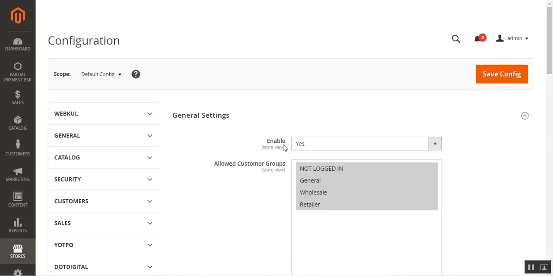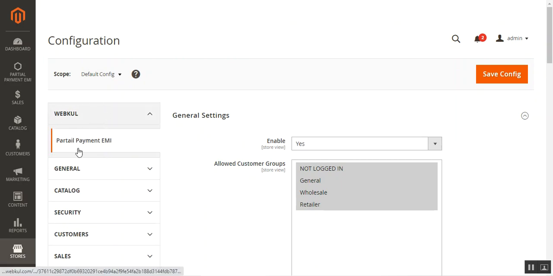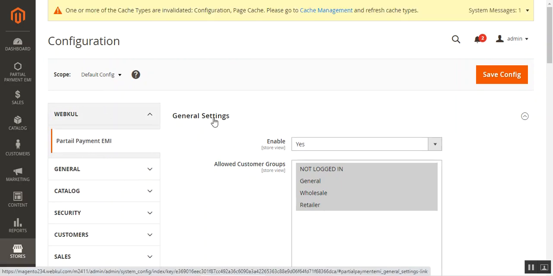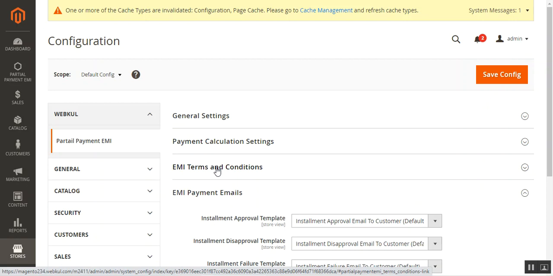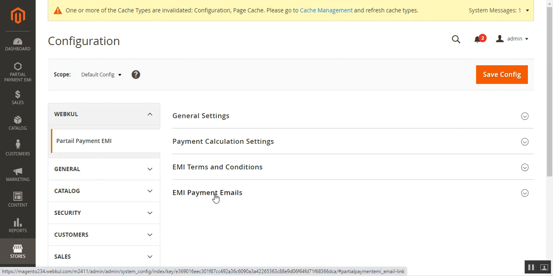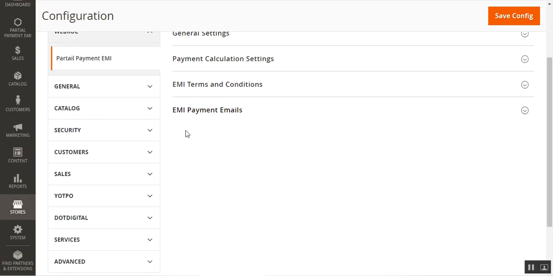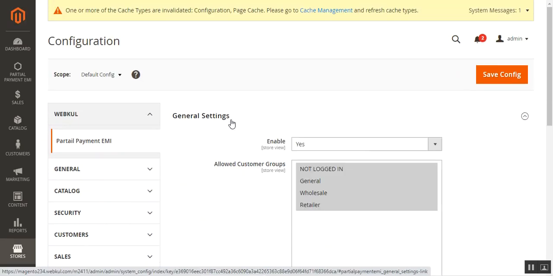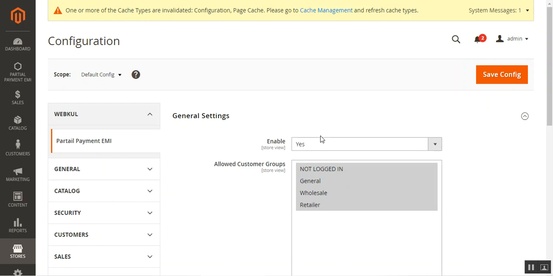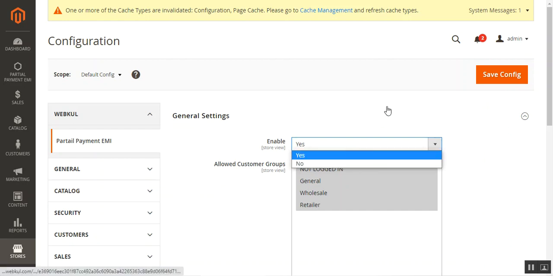Now on the configuration page under the Webkul block, you'll have the partial payment EMI. Here you'll have the general settings, payment calculation settings, EMI terms and conditions that are visible on the product page, and the EMI payment emails. Now if I go to the general settings, to enable the partial payment EMI for your store, you'll have to choose the enable option as yes. Otherwise, to disable, you can choose it as no.